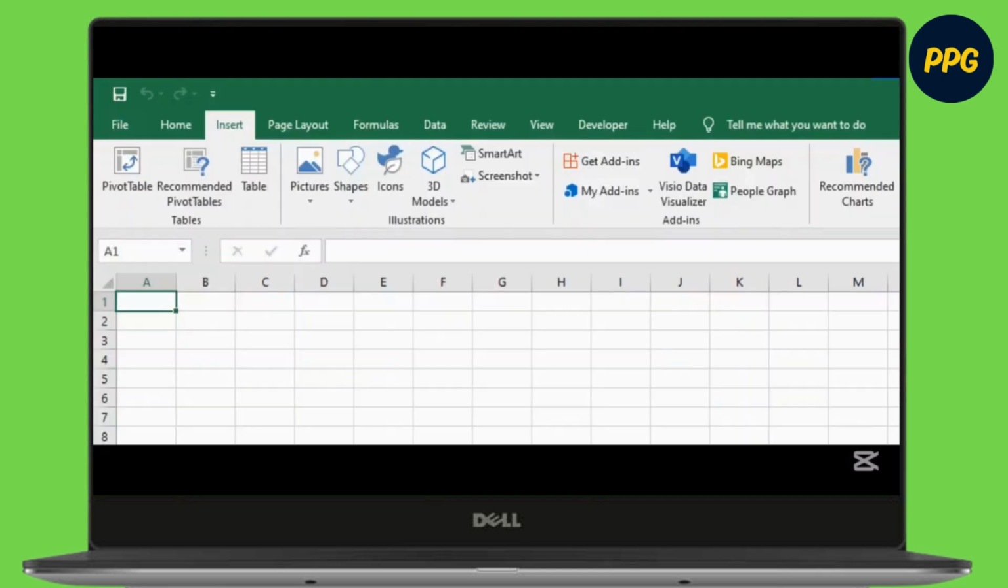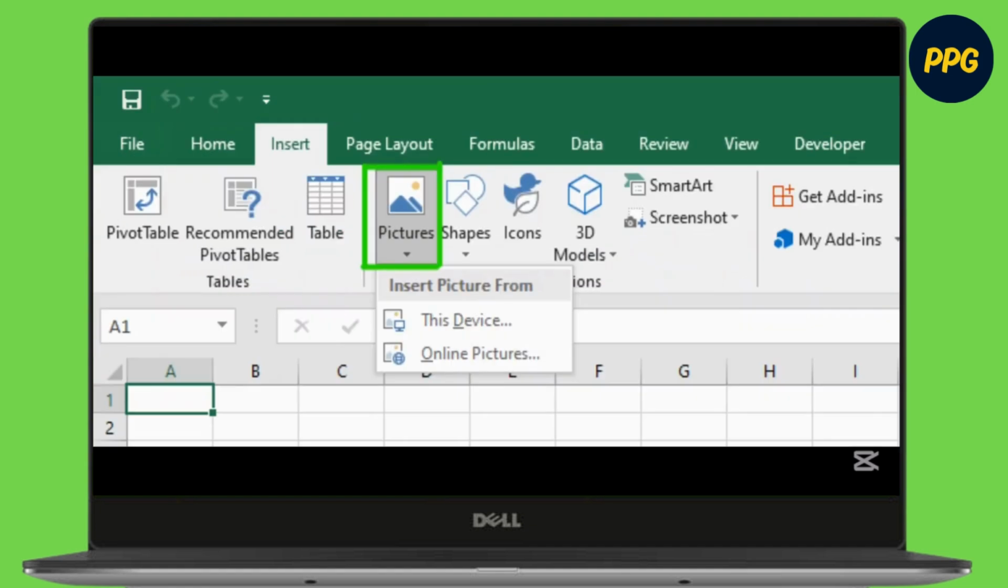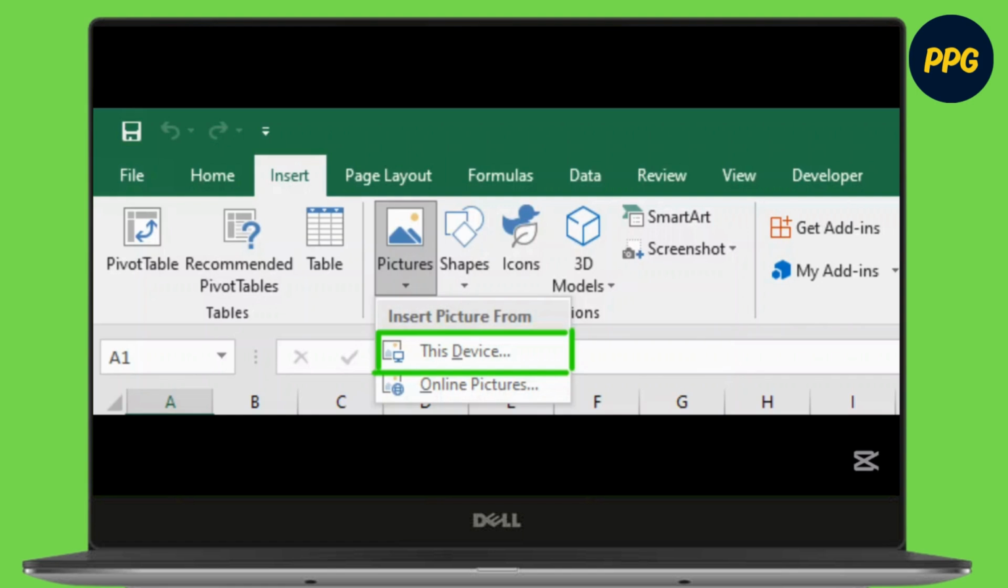For that, firstly open the Excel file in which you want to include the picture. After that, from the ribbon tab, go to Insert. Choose the option of Picture. Once you do, you will see the drop-down menu. From that drop-down menu, simply click on any one of the options.